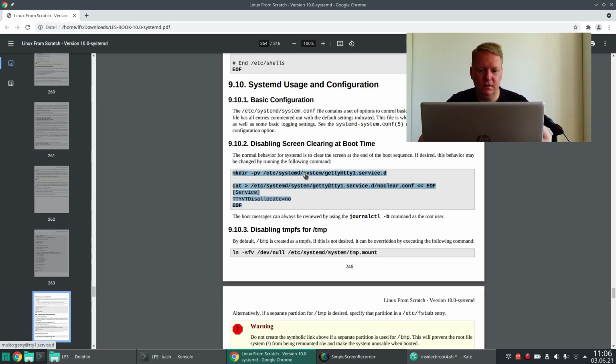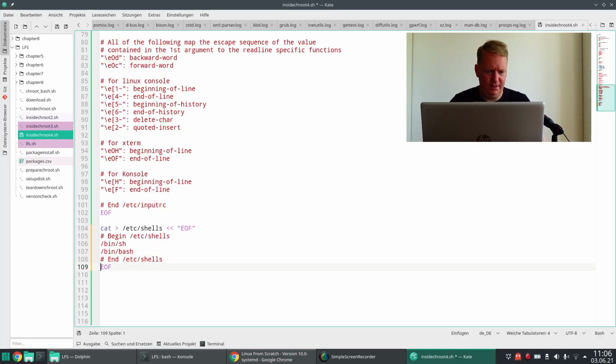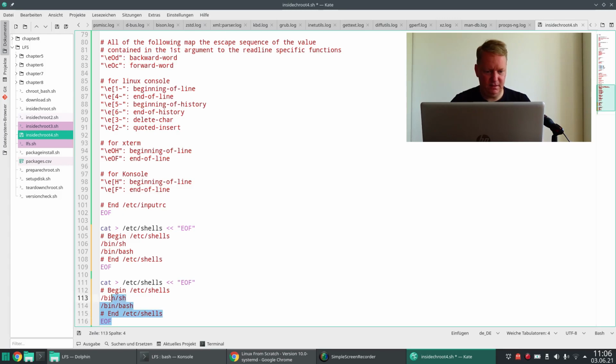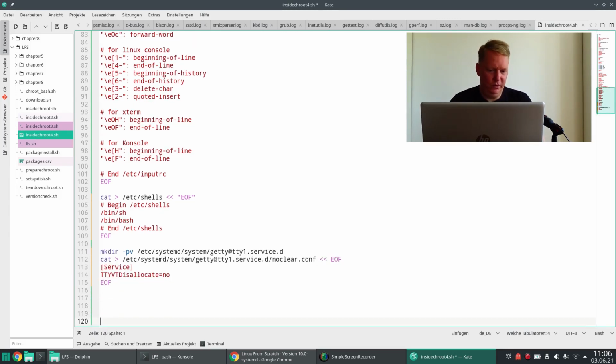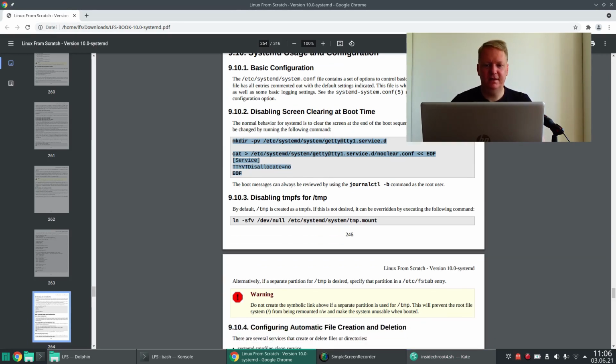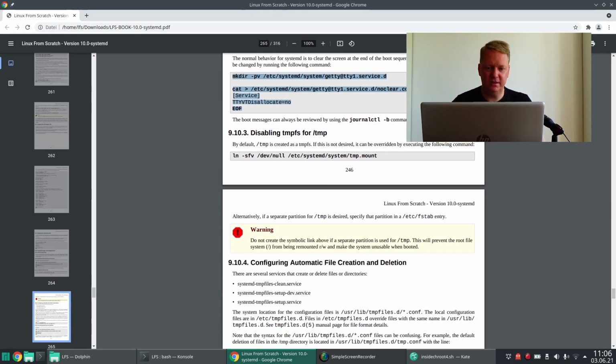Okay. Disabling screen clearing at boot time. The normal behavior for systemd is to clear the screen at the end of the boot sequence. If desired, this behavior may be changed by running the following command. I think that's a good thing, because we are interested in the boot sequence, right? So I think it makes sense to keep some information about the boot on the screen and not remove it just because you are through with the boot sequence.